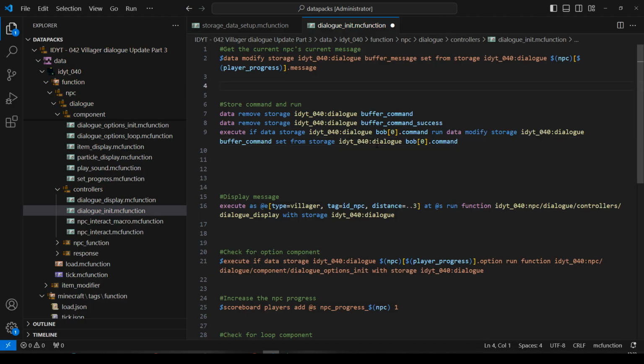Okay, obviously we don't want to be using Bob 0. We don't know who we're going to be talking to, and we don't know what our progress will be. So we will copy from get the current NPC's current message. We will copy the player progress and NPC bit. Copy. And anywhere we've got Bob 0, we will replace with that. And we'll tell that line, you are using data from storage.